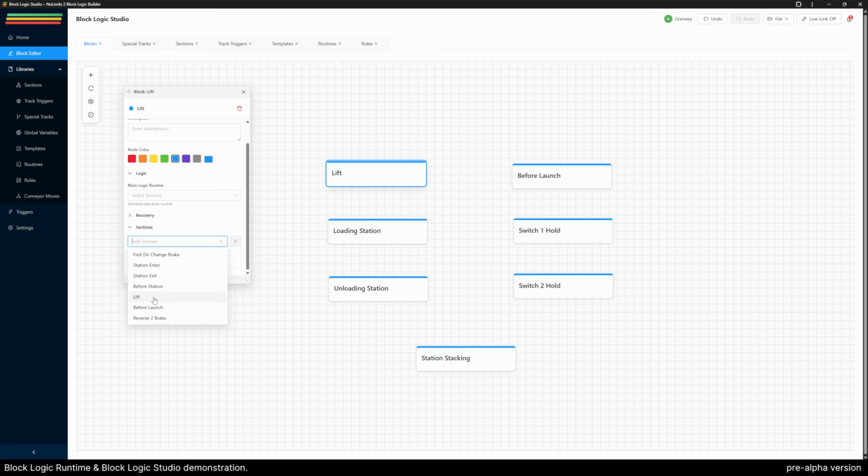For the lift block, it will be lift. Before launch will be before launch. Switch 1 hold will be first direction change brake. Switch 2 hold will be reverse 2 brake. Station stacking will be before station. And unloading station will be station exit.